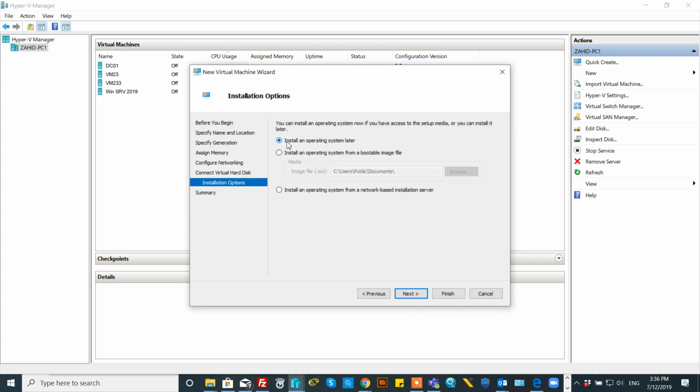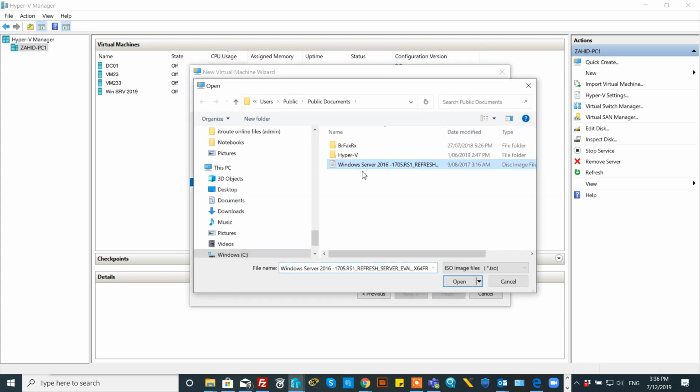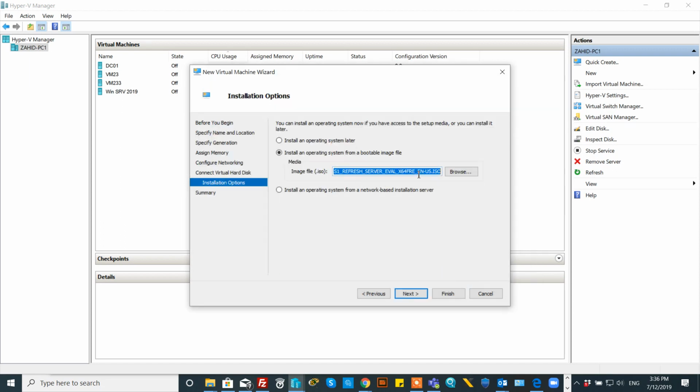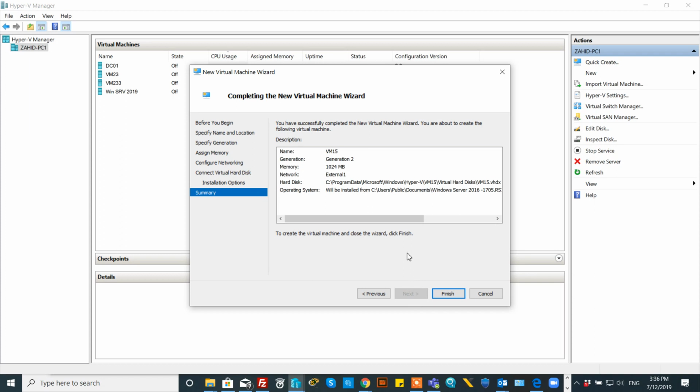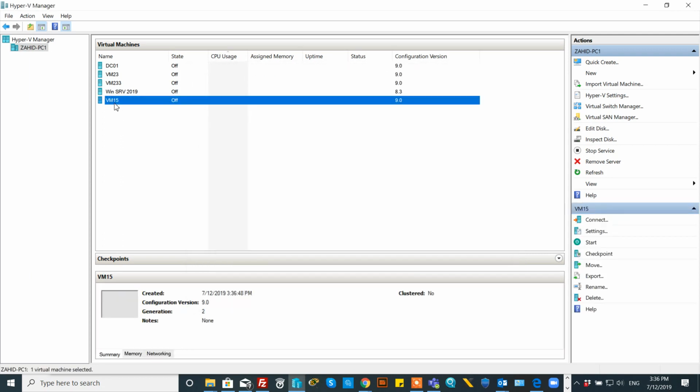Click next, and in here we can select the options. Install an operating system from a bootable image file. So I need an operating system, and my operating system is located in this location. This is Windows Server 2016. I'm going to select that one, and then click next and finish. So my virtual machine has been created, and I have all the configurations over there.